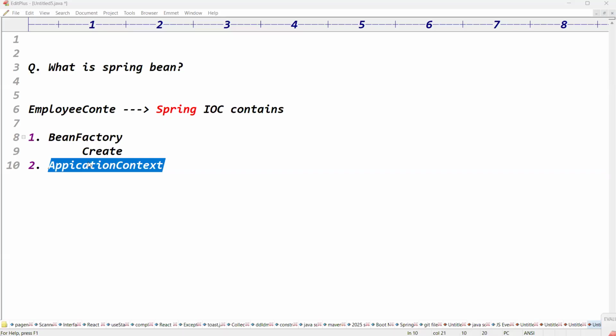Kumari aunty is the application context, and the other is bean factory. So on demand, when you demand, they will create the objects. How many types of IOC containers? Two types. One is bean factory, which will create the object on demand when the client request comes. If the client request is not coming, it is not doing anything.